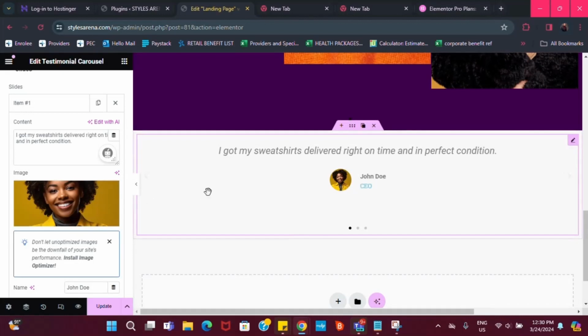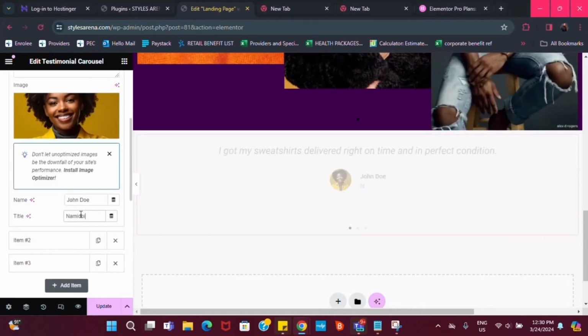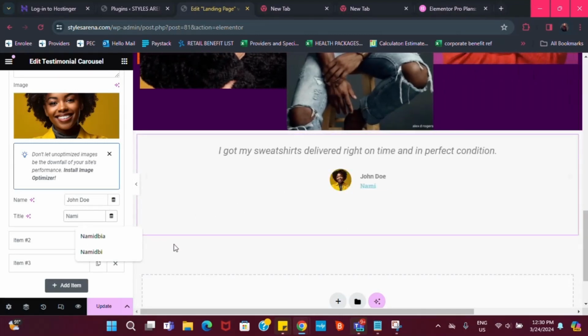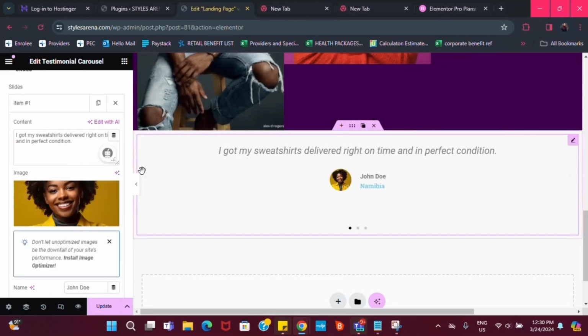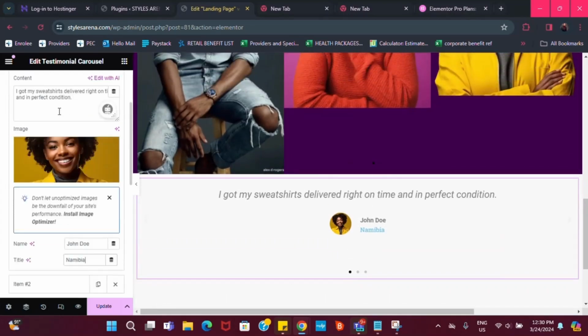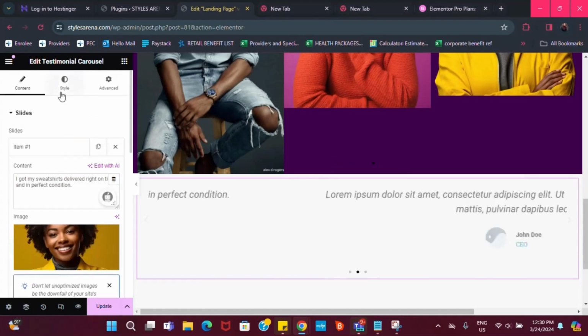Let me just change that CEO to a location. Let me select Namibia. She's from Namibia. So someone all the way from Namibia bought our product. So who are you not to buy our product? If someone from Namibia could buy our product and even tell a story or give a testimony about us, this will give such confidence.